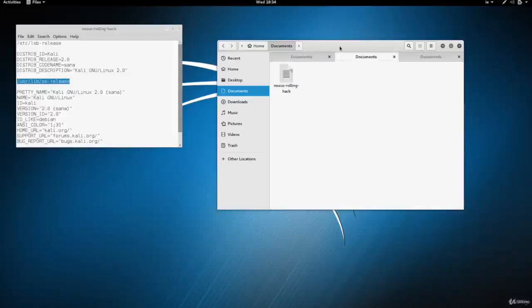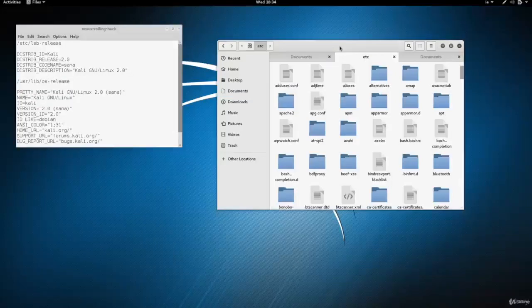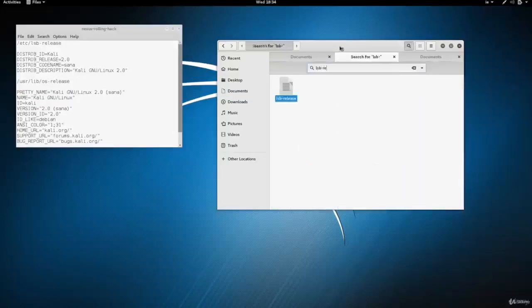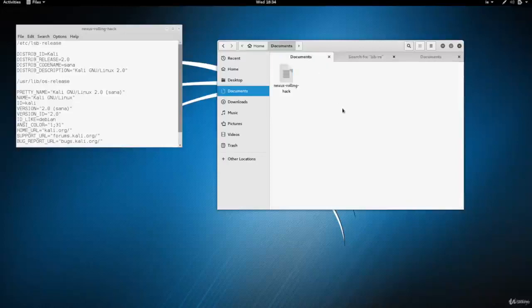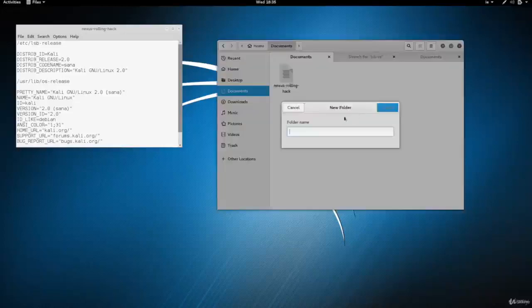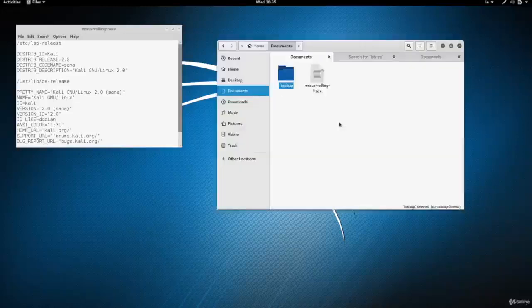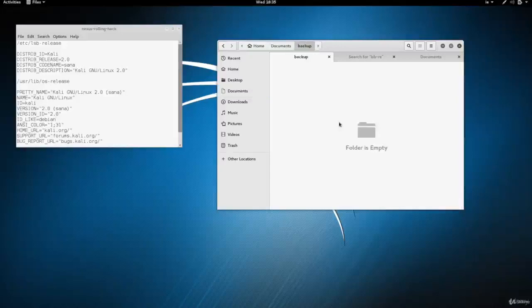The first one is in etc, and it's called lsb-release, and we can see the file here. Now before I modify this file, I'm actually going to copy it and store a backup of it, because after we finish this step, I'm going to restore it to the way it was. So I'm going to create a new folder and call it backup, and I'll paste this file here.